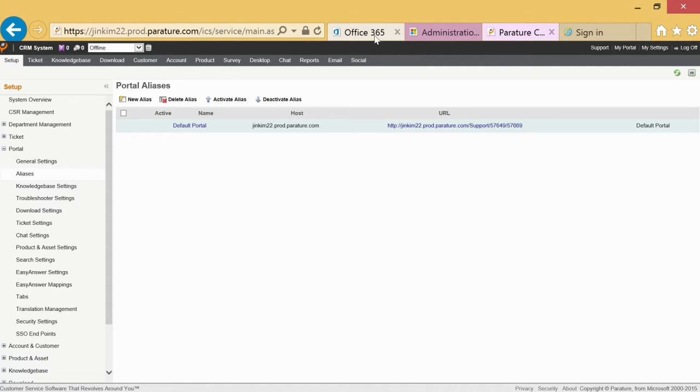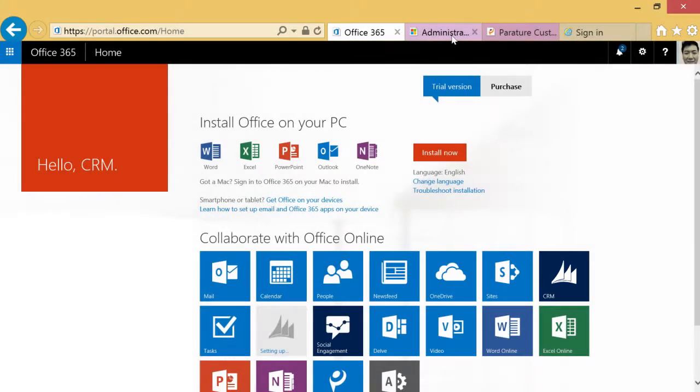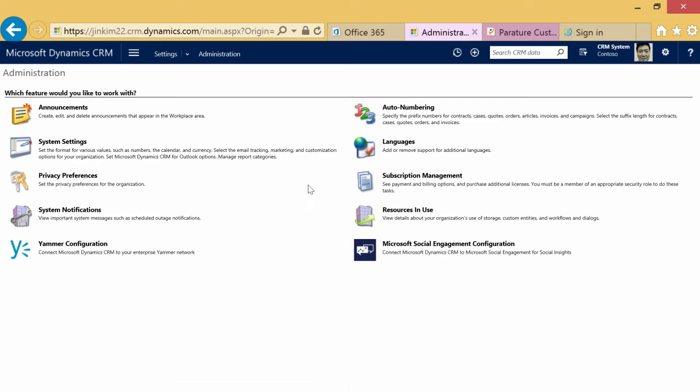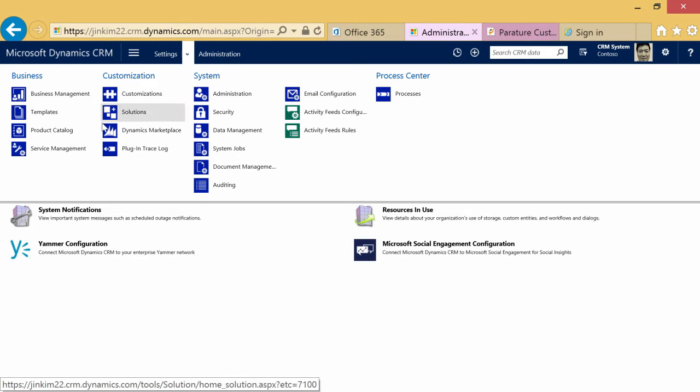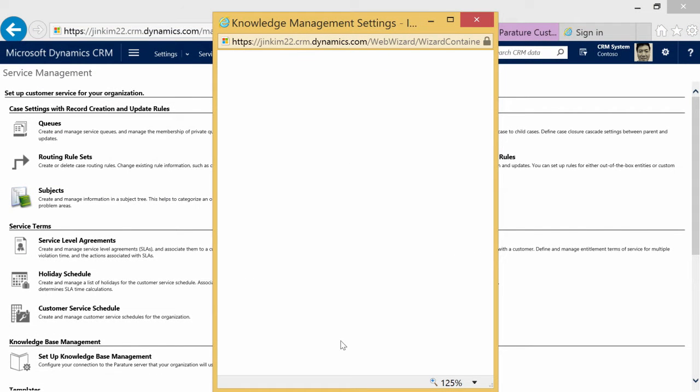After completing these steps, go back to the main page of your CRM accessed through your Office 365 account. To connect the knowledge base to CRM, go to Settings, Service Management, and find the heading Knowledge Base Management. Select Set Up Knowledge Base Management.